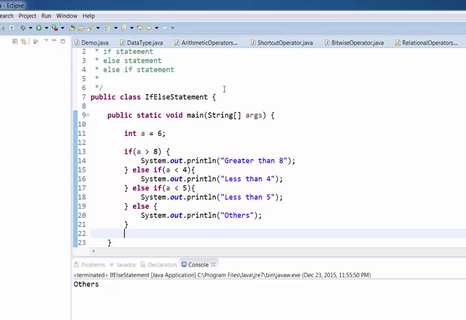So friends, that's all about the if else and else if, and in the next chapter we will learn about the nested conditional statement or nested if else statement.